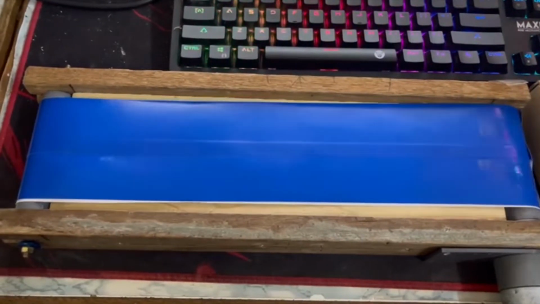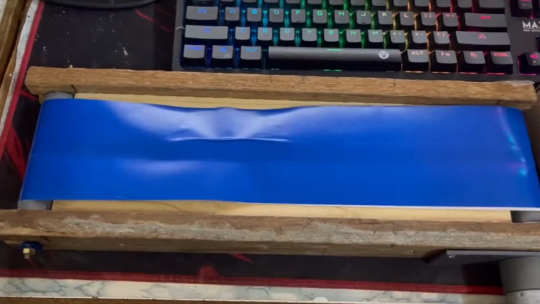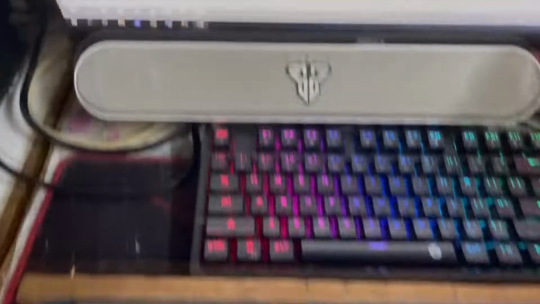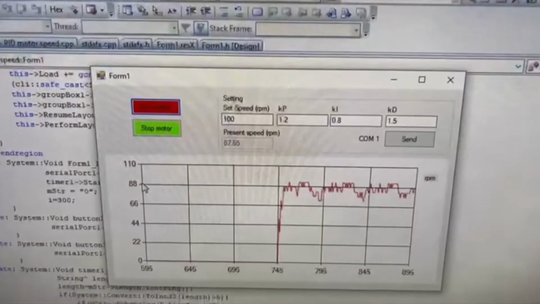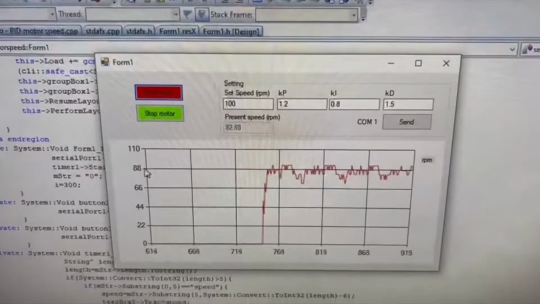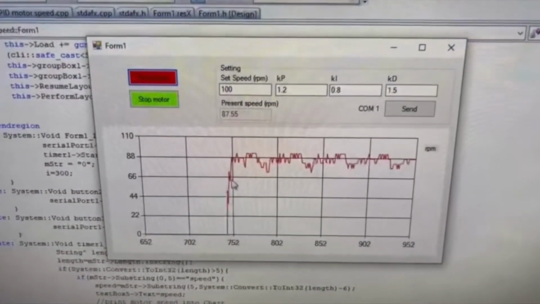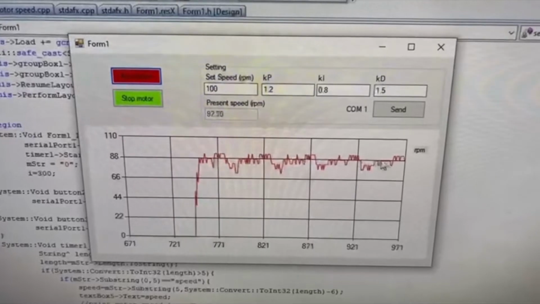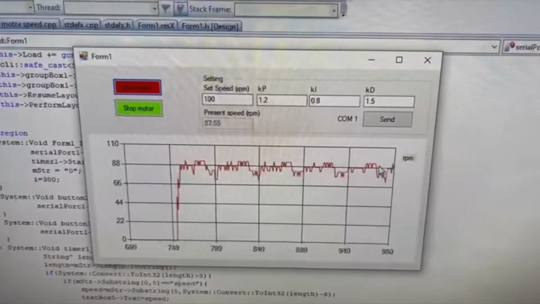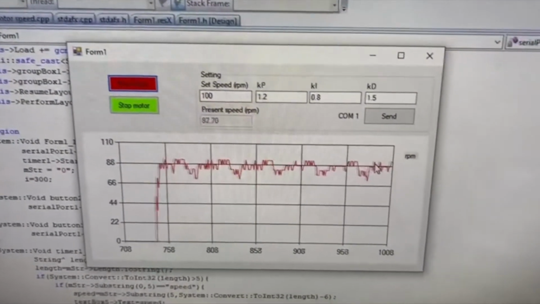The DC motor was running smoothly. Right now I will show you the GUI. The X-axis shows the speed in RPM, and the Y-axis shows the time pattern. This graph was generated based on the smooth running of the DC motor.